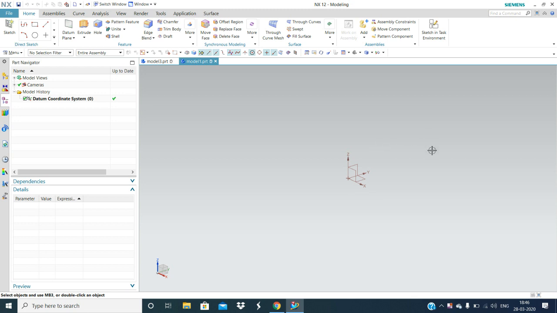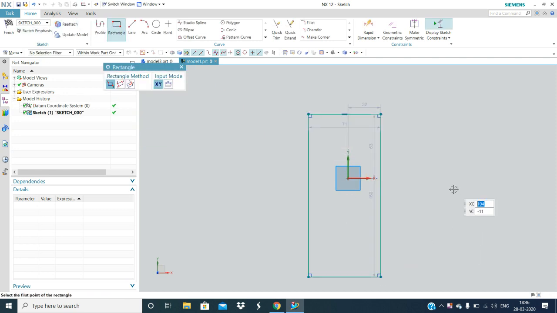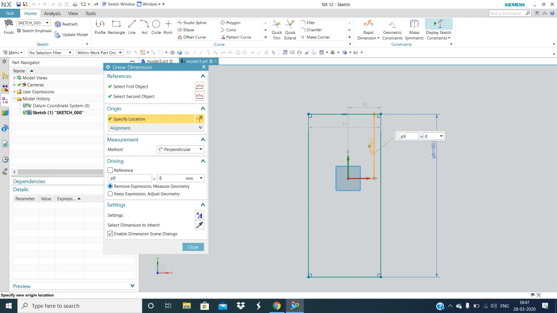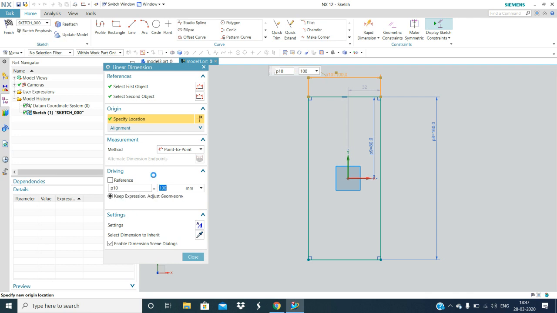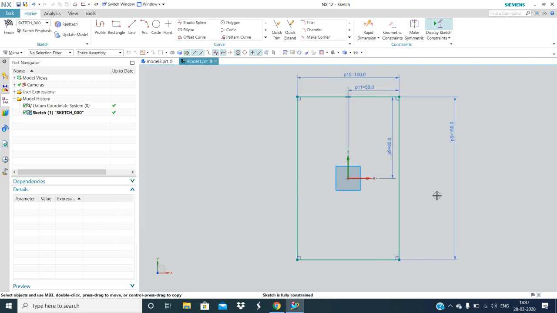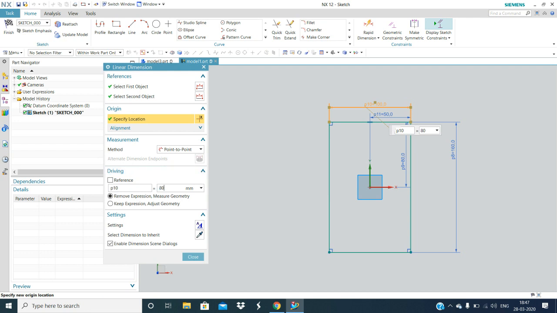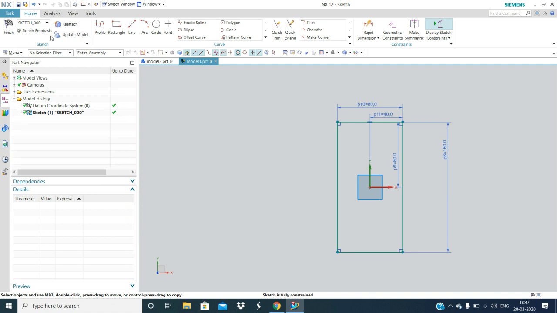In this video, I will explain how to design external ribs in Unigraphics. First, take one sketch. We can change it to 50. We can change it to 80, and 40. Exit the sketcher.